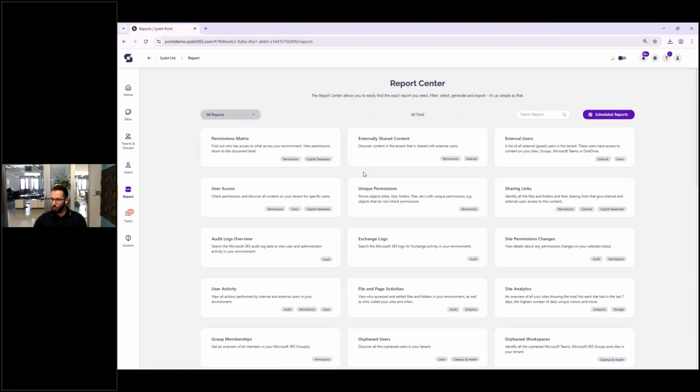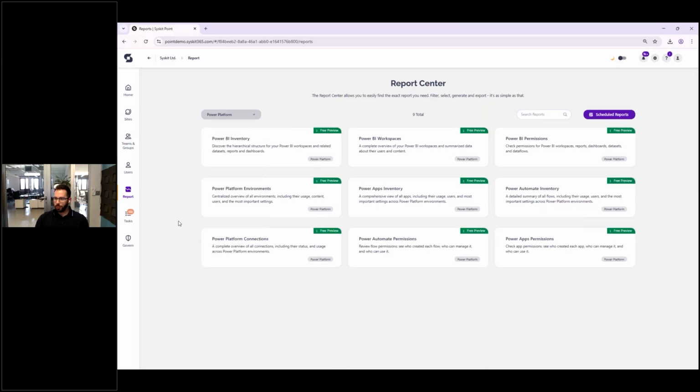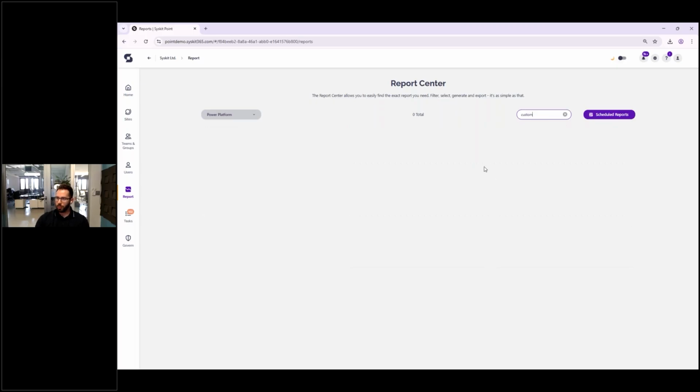Now let me go back to the report center, and let me use the search function this time. So the Power Platform, just one last note: as you can see, the Power Platform is currently in free preview, which is about to end, and then it's going to give you all of these reports as an additional add-on if you're interested. But let's move on to the SharePoint agents.